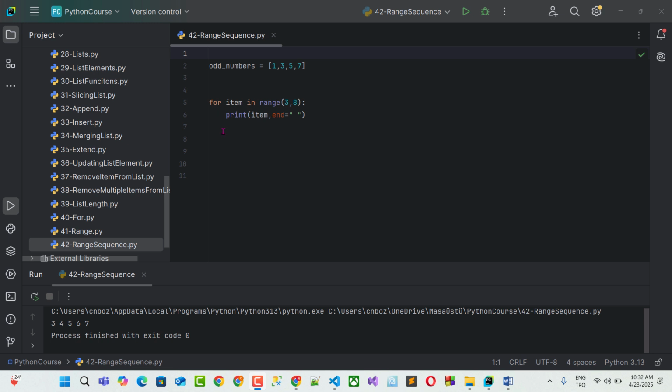Hello friends, in this lesson we will explore some advanced features of the range function in Python programming. In our previous lesson we learned how to use the range function.